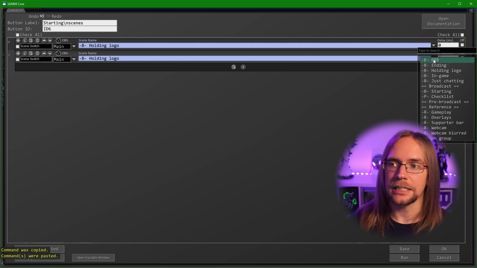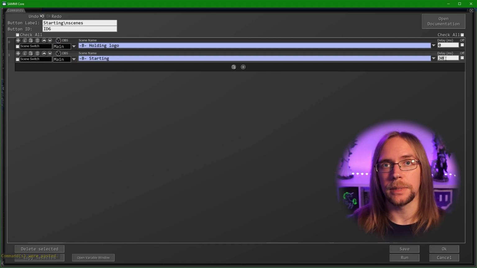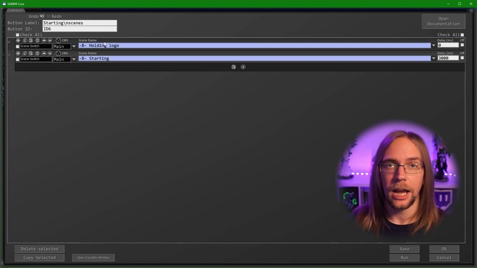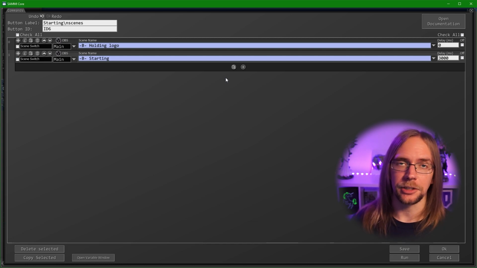We can then set the next scene we want to switch to, which will be our starting scene. We're going to add a delay of 3 seconds, which is 3000 milliseconds. So we're going to switch to the holding logo when the stream starts, and then 3 seconds later, switch to the starting scene. Right now, this button would run when the stream is both starting and stopping, which we don't want. We only want to switch the scenes when we're starting a stream.